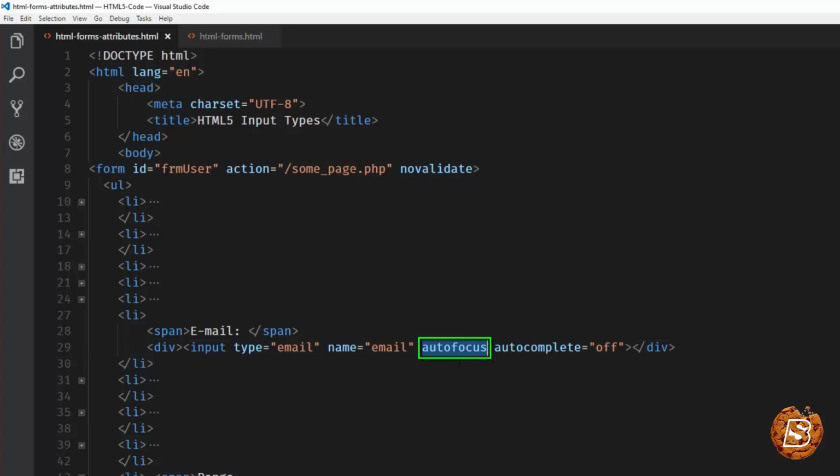Next we have autofocus. This attribute specifies that the input field should automatically get focus when the page loads. So you might have seen this example when you are doing a Google Gmail login. So there, when you load the form, it automatically highlights the email field. So you just start typing your email address over there. So it just makes it convenient for the user.